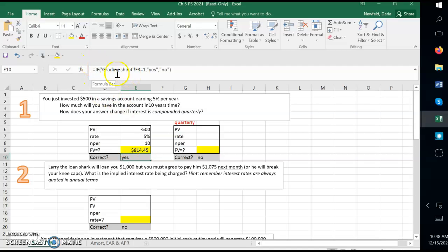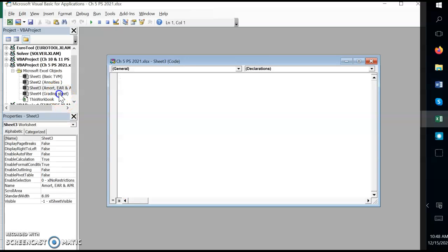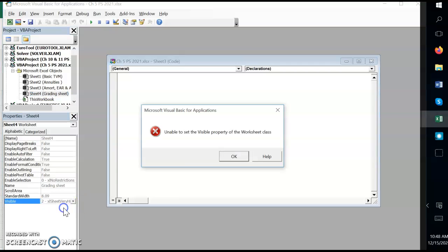It says equals IF grade sheets, and it's looking at the grade sheet that I have in there. Now notice there is no grade sheet that the students have access to. So what did I do? Even if I go to view code and I go down there to the grade sheet and I try to make that unhidden, you will see it's not visible.